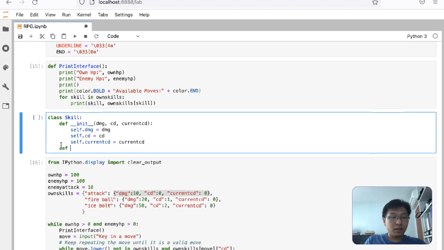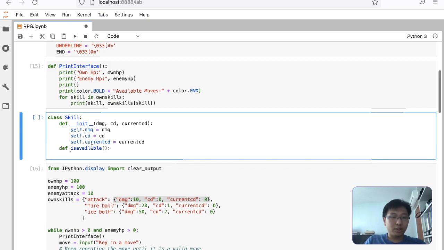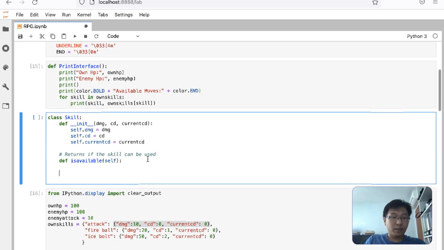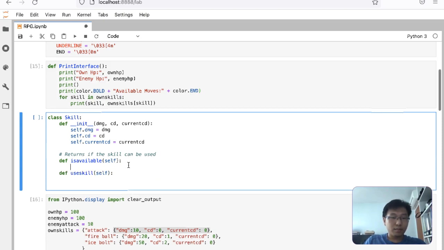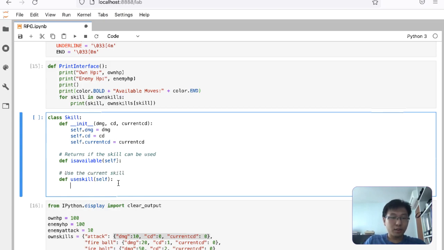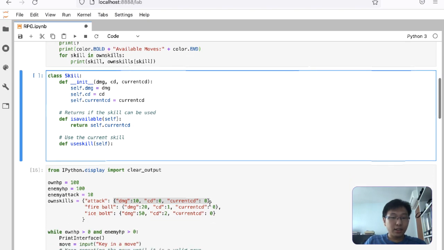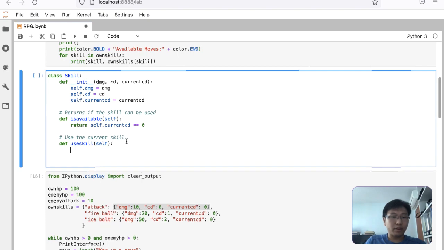define is_available. Okay, so this one would just return whether the skill can be used. And then we have another one, define use_skill, to use the current skill. So for is_available, we'll just check, return self.current_cd equals 0. Basically if the current cd is 0, then you can use it. Okay, so if we want to use the current skill, self.current_cd will be equal to self.cd.